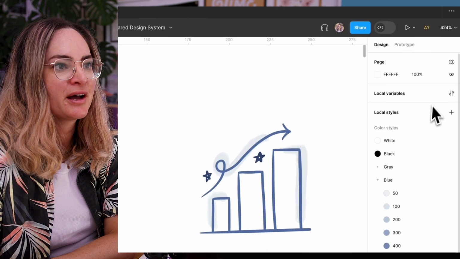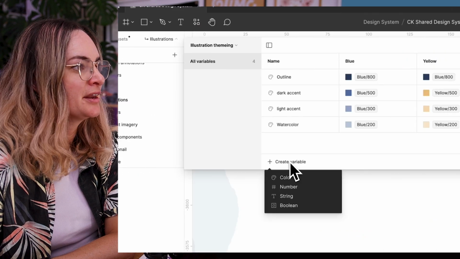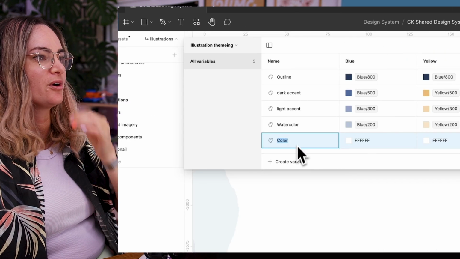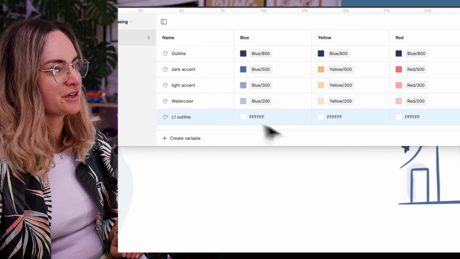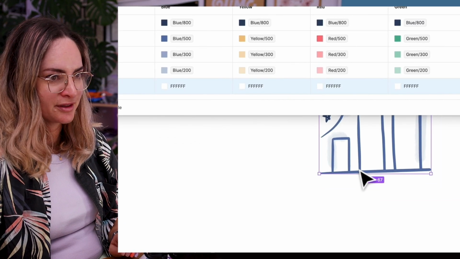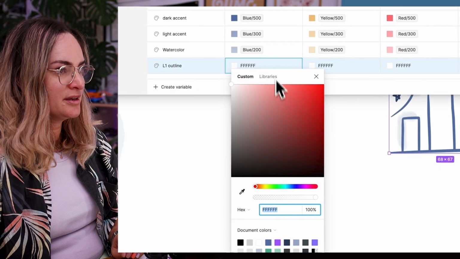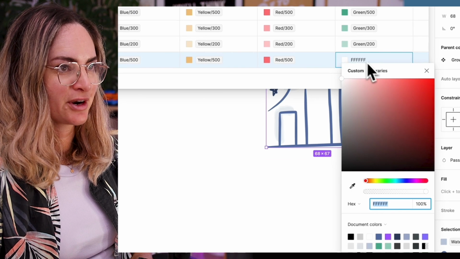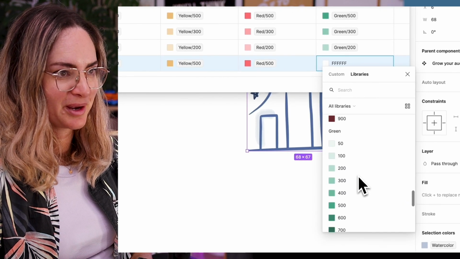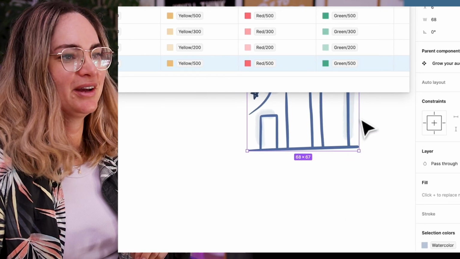But let's open up our variables panel and add in a variable for L1 outline, which will be different for each color. What level is it? I think it's 500. Yep. So that'll be blue 500, yellow 500. I do kind of wish it would see what I'm trying to do here and default me into the right place, like autocomplete in a way. That would be really cool.